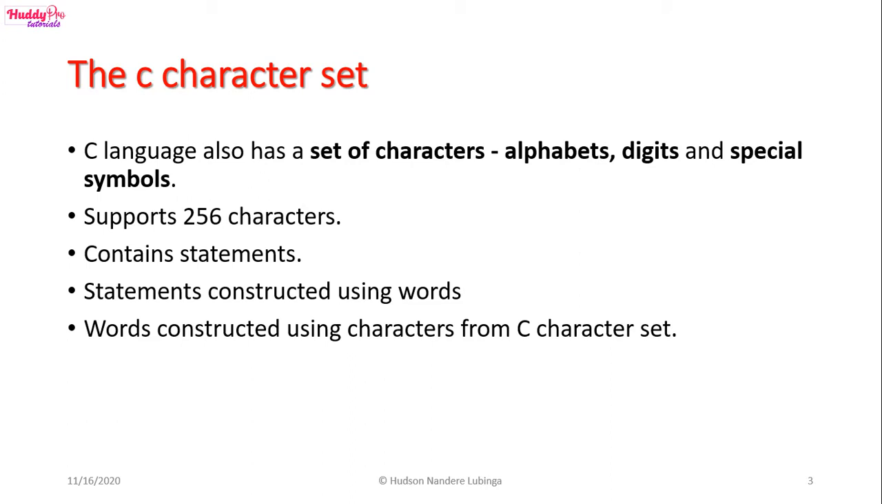The C language supports a total of 256 characters, and every C program contains statements. These statements are constructed using words, and these words are constructed using characters from the C character set. So when you get words, you combine them, you form statements, and when you combine several characters, you construct words. So C also has a set of characters that has alphabets, digits, and some other special symbols.